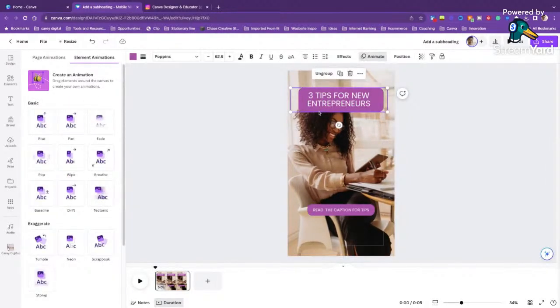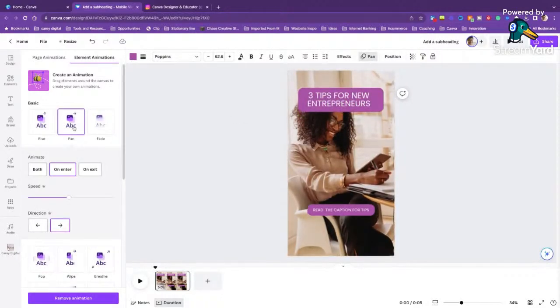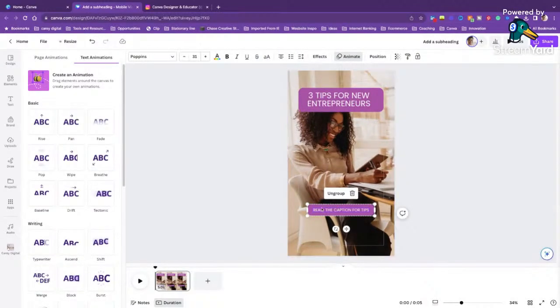And now I am going to choose an animation for my title. I'm just going to use pan, right? Pan is something very light, nothing too extra. And then I can either choose to animate this section that says read the caption for tips, or I can choose not to, right? I'm going to click and play this video for you so you can get an idea.